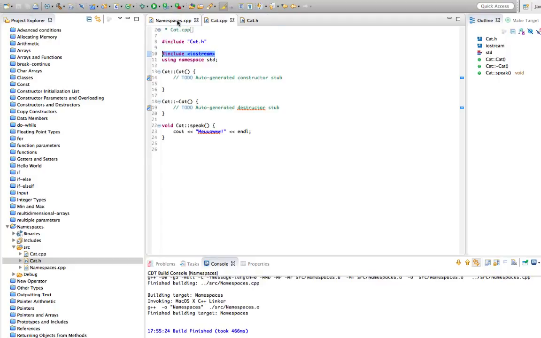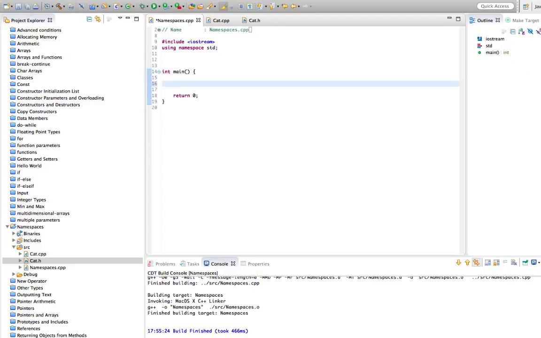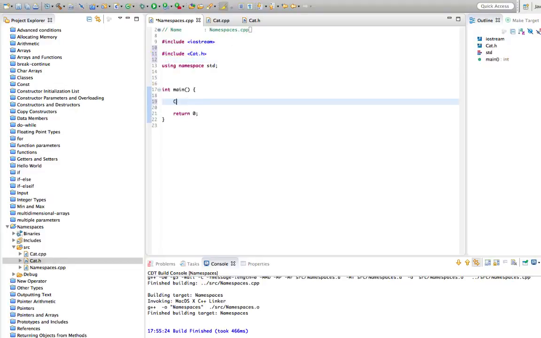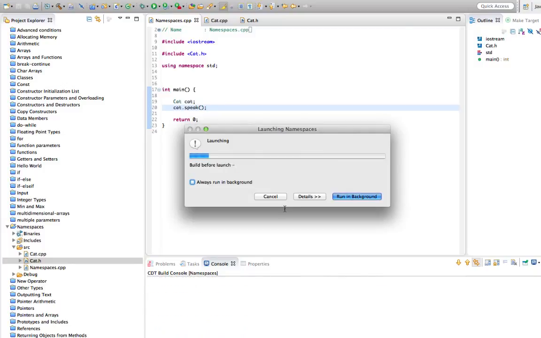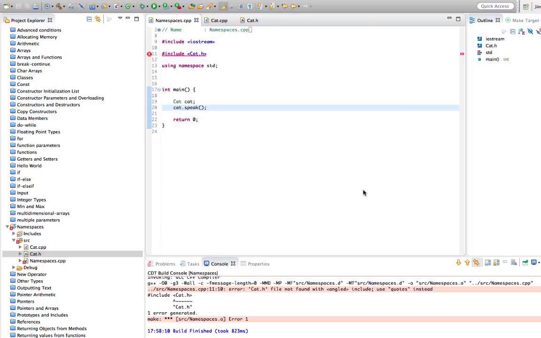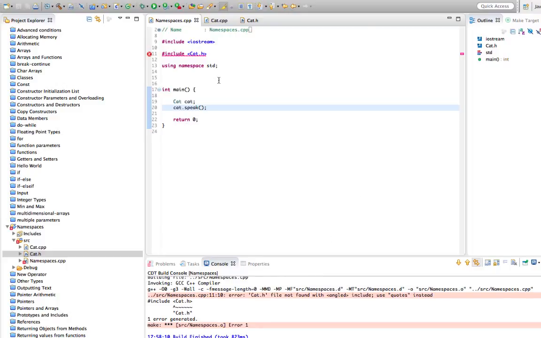And in our main function here, we can now include the cat header. Let's say include cat.h, and now we can say cat and cat.speak. So we've seen all this before. Let's just check that that is working, because I like to make sure before I proceed any further, because I make mistakes so easily.